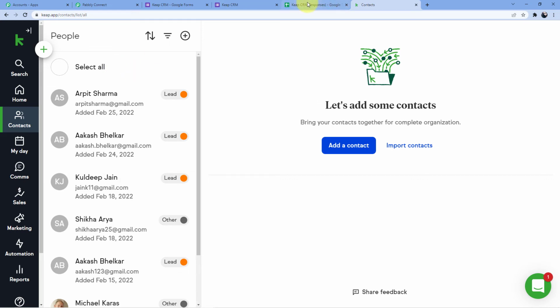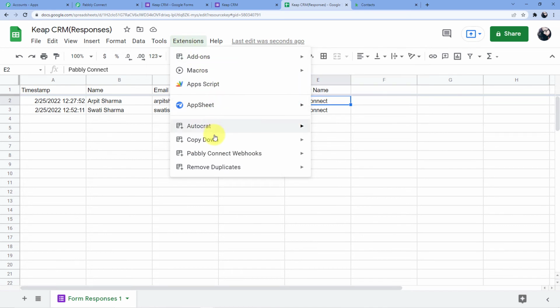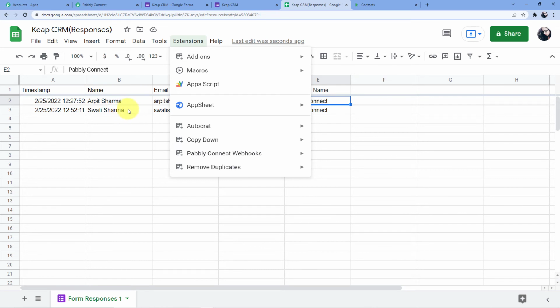So let me just go quickly into my Google Sheets and check one event. And do I have it on or not? Okay, so here is the mistake. Folks, I forgot to tell you, and it is very good that this happened, because if it had not happened, I would not have been able to teach you this. If I want to send more data to my Pabbly Connect account through my Google Forms, I have to switch on this option, send on event. And because it is off, that is why our new contact Swati Sharma was not created in our Keap CRM.